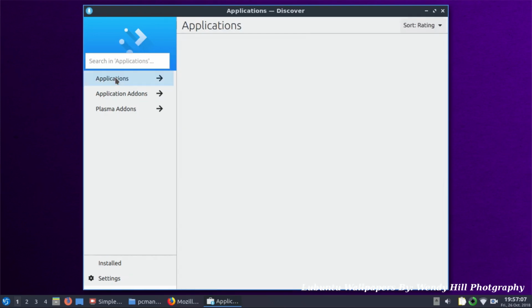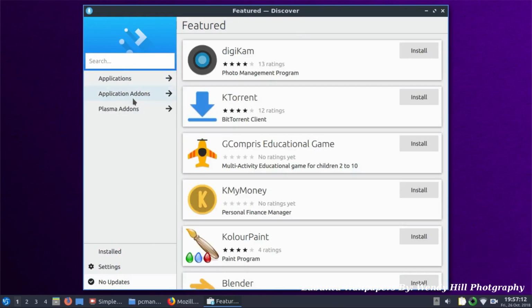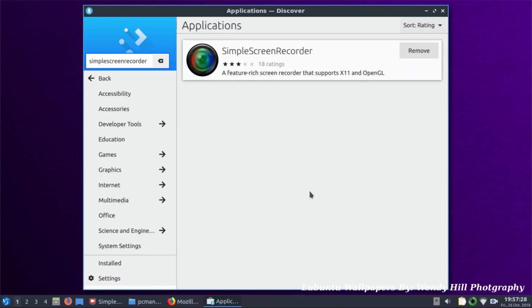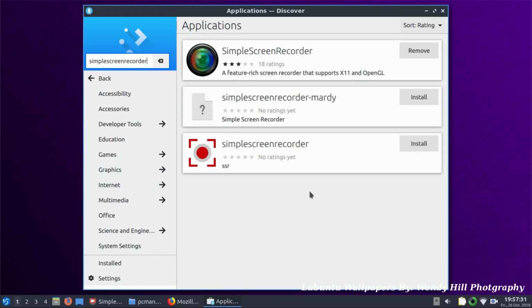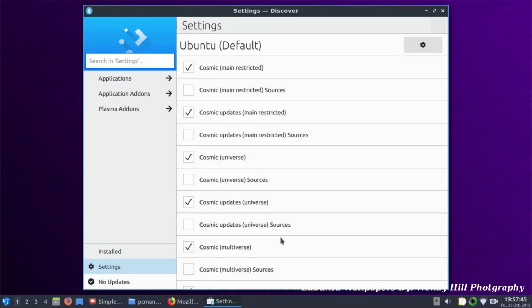Now, if you want to install something, click on Applications, because I noticed if I did a search for Simple Screen Recorder here, it didn't show up. Simple Screen, it'll probably make a liar out of me now. There it is, probably because it's installed. But before, it didn't show up until I clicked on Applications. Maybe I just searched too quick and had to wait for the Discover program to load, I think.